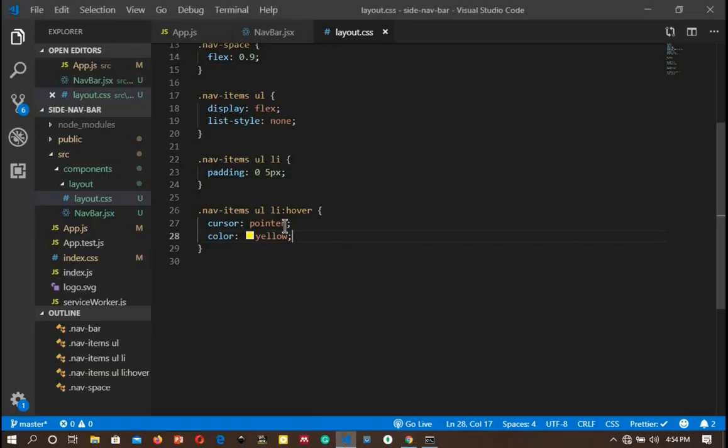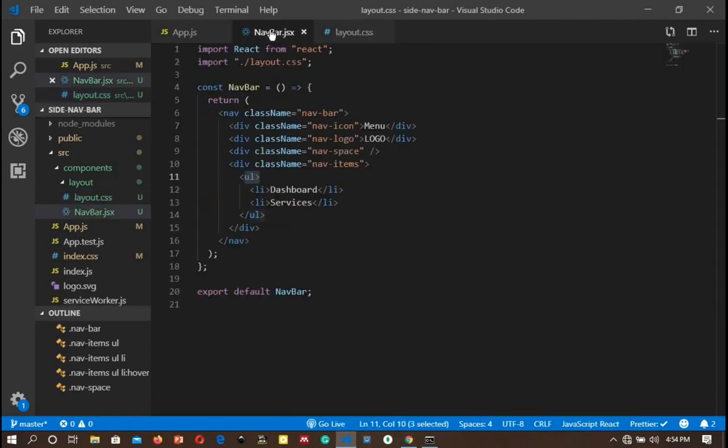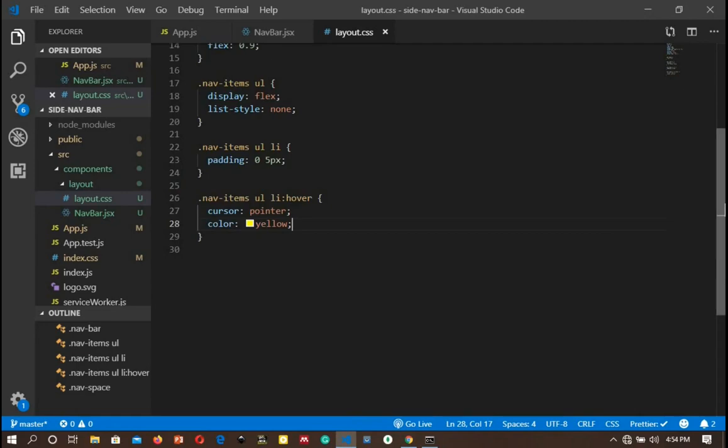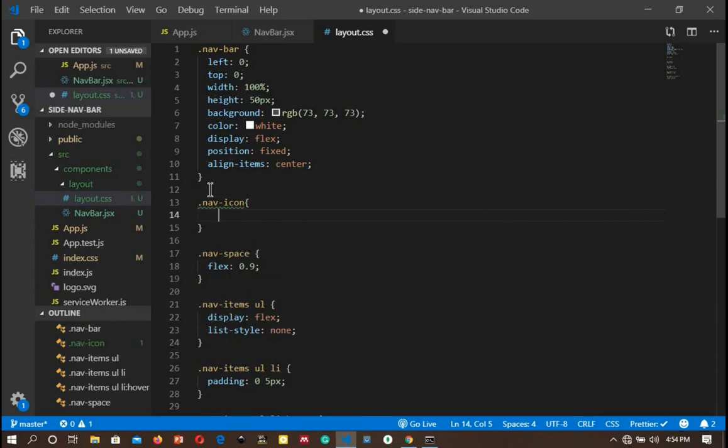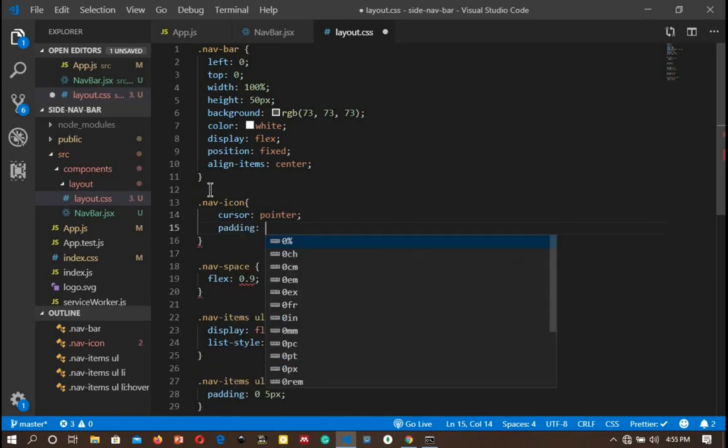Okay, so let's now style our menu and the logo. I'll head back to our layout.css. We target the menu and the logo, and I want to target them systematically. So just after the navbar styling, I will target nav icon. Dot nav icon, and what we want to do is add a cursor of pointer when we navigate to that particular icon, and we want to add a padding of left right of 0 and 5px, just like we did down here. I will save that one and head back to the browser. Now you can see that there's a space, and this is now displaying a pointer.